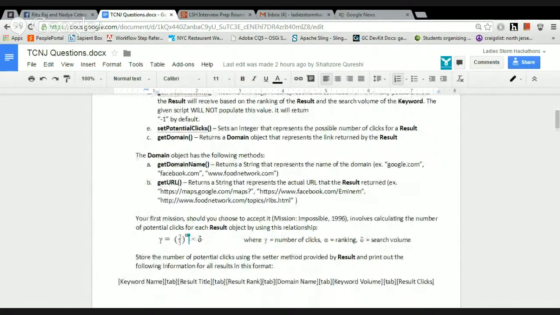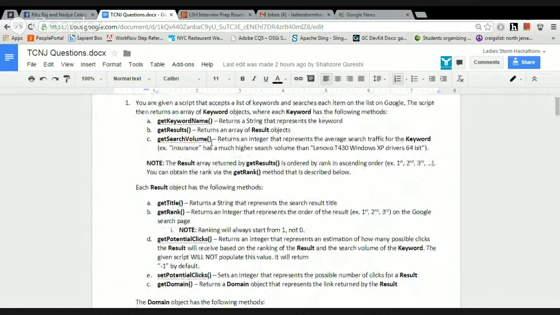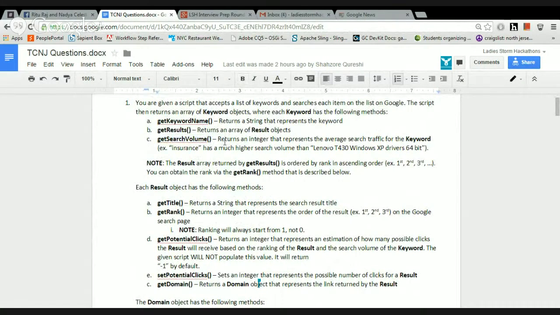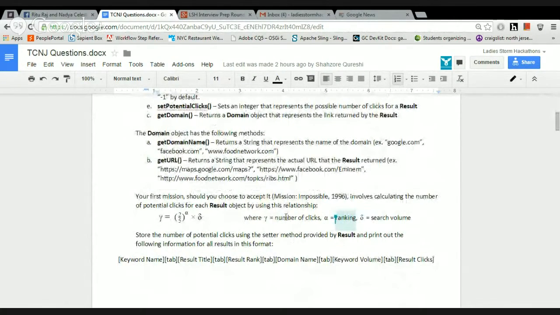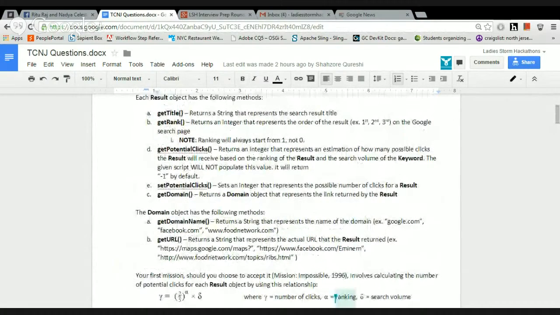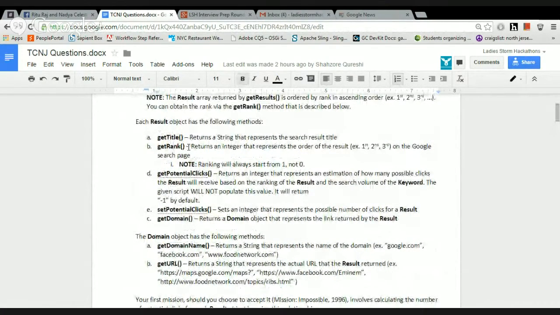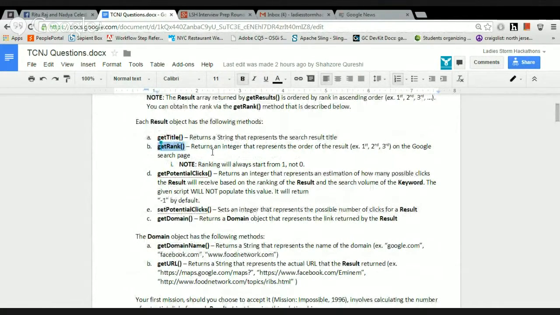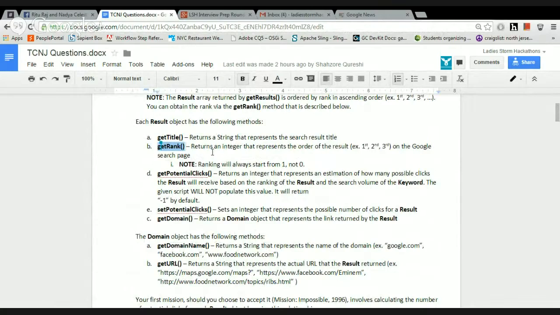And search volume, we went over that. It's under the keyword, so that's a little tricky. Search volume is up here. I'm highlighting it right now. And how is alpha ranking, where is it coming from? Yes, this ranking, that is the get rank method. By this get rank method, right? Yeah, that's correct.